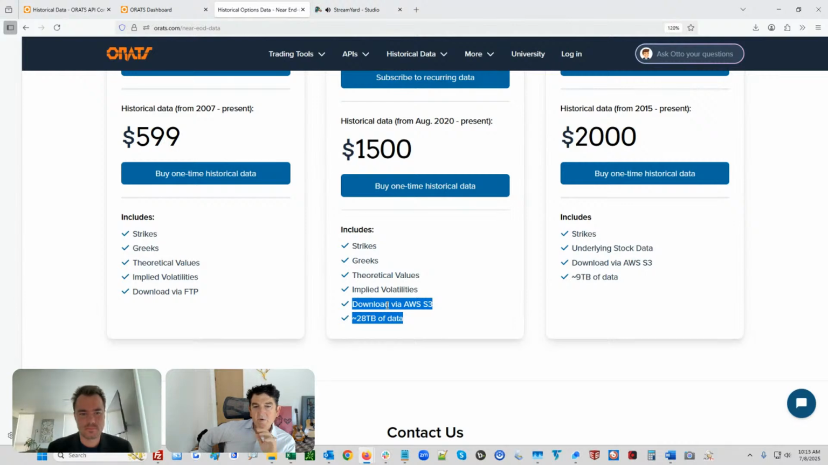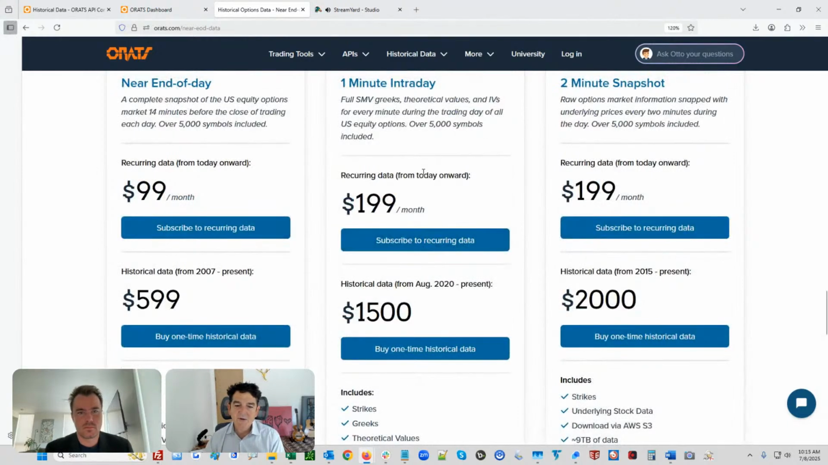Right. So what happens when you sign up for this? We send you an email with all the instructions. You send us the name of the bucket and we fill it up. And you can either have it one time or start updating it.